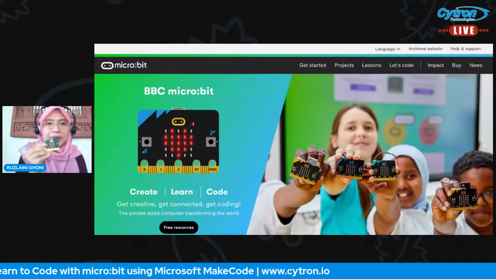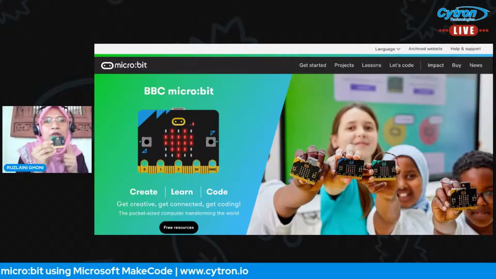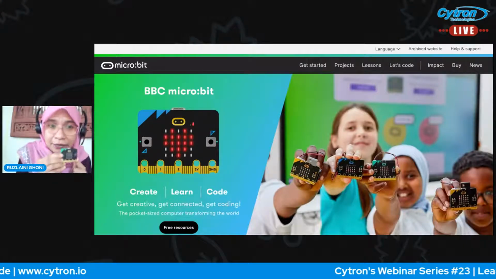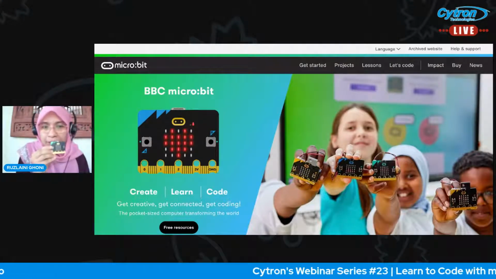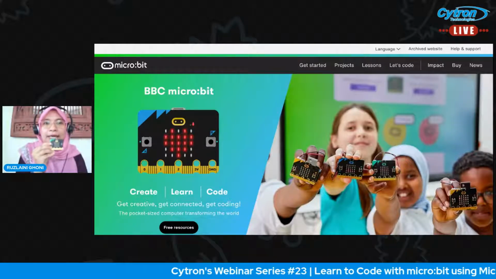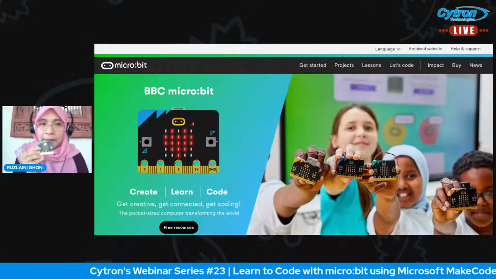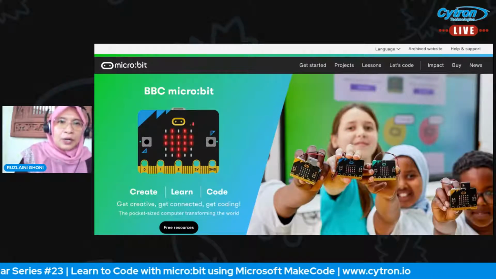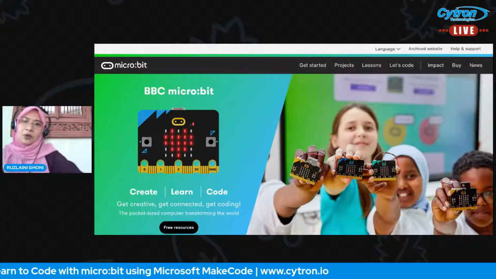You just buy the speaker and connect it to any of the pins on your Microbit. So that's the only difference, so you don't have to worry. Those who have Microbit version 1, just go ahead with the modification I mentioned previously. All right, and we start with the Microbit MakeCode Editor.